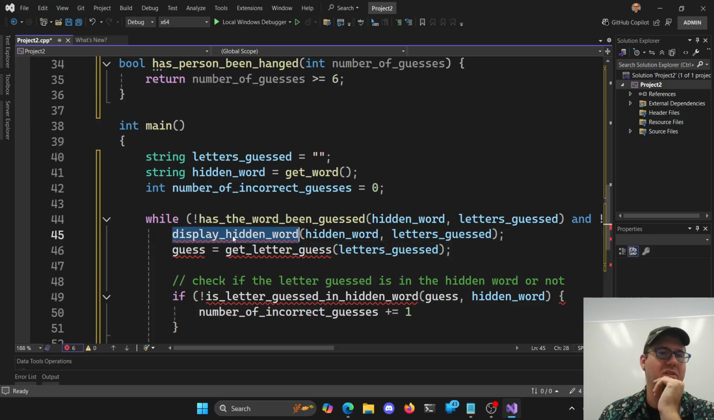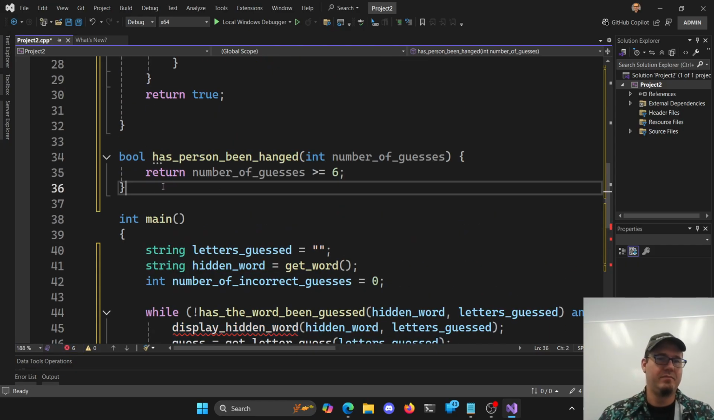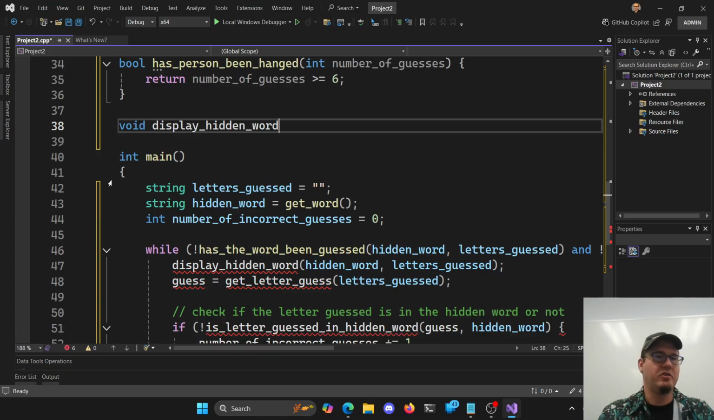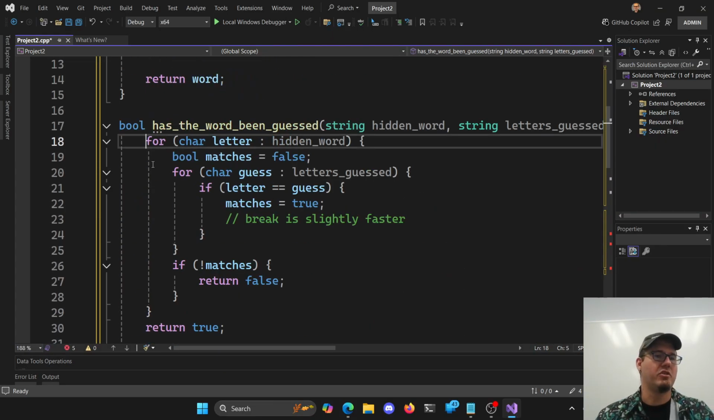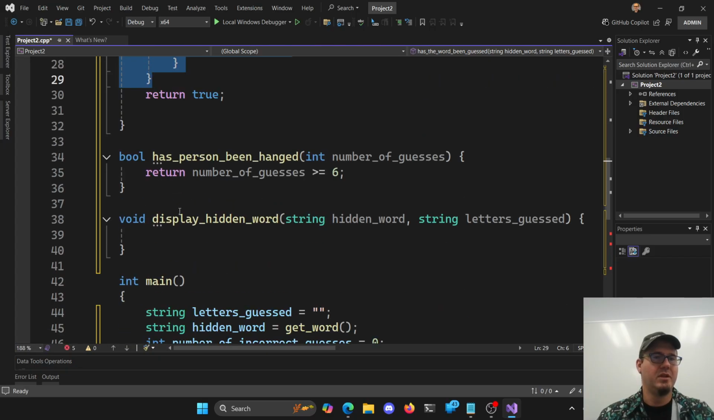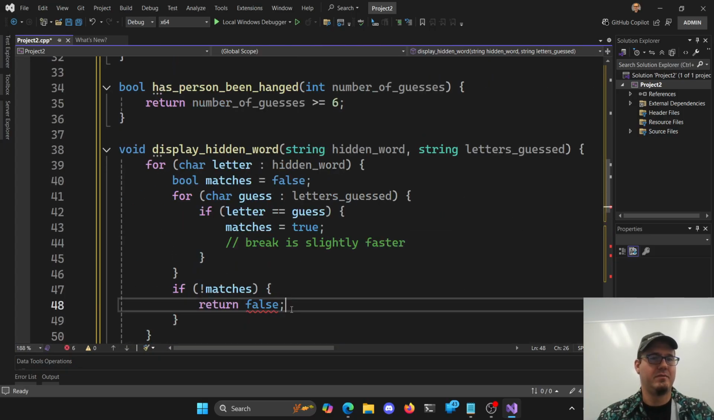Give our number of incorrect guesses. So to display the hidden word, this one's just a void function here. It's just going to show something. It's going to show the hidden word and the letters guessed. So it's a similar idea to our loop of did we match it here? We're going to go through each one of these, but we're not going to return something at the end here, right?